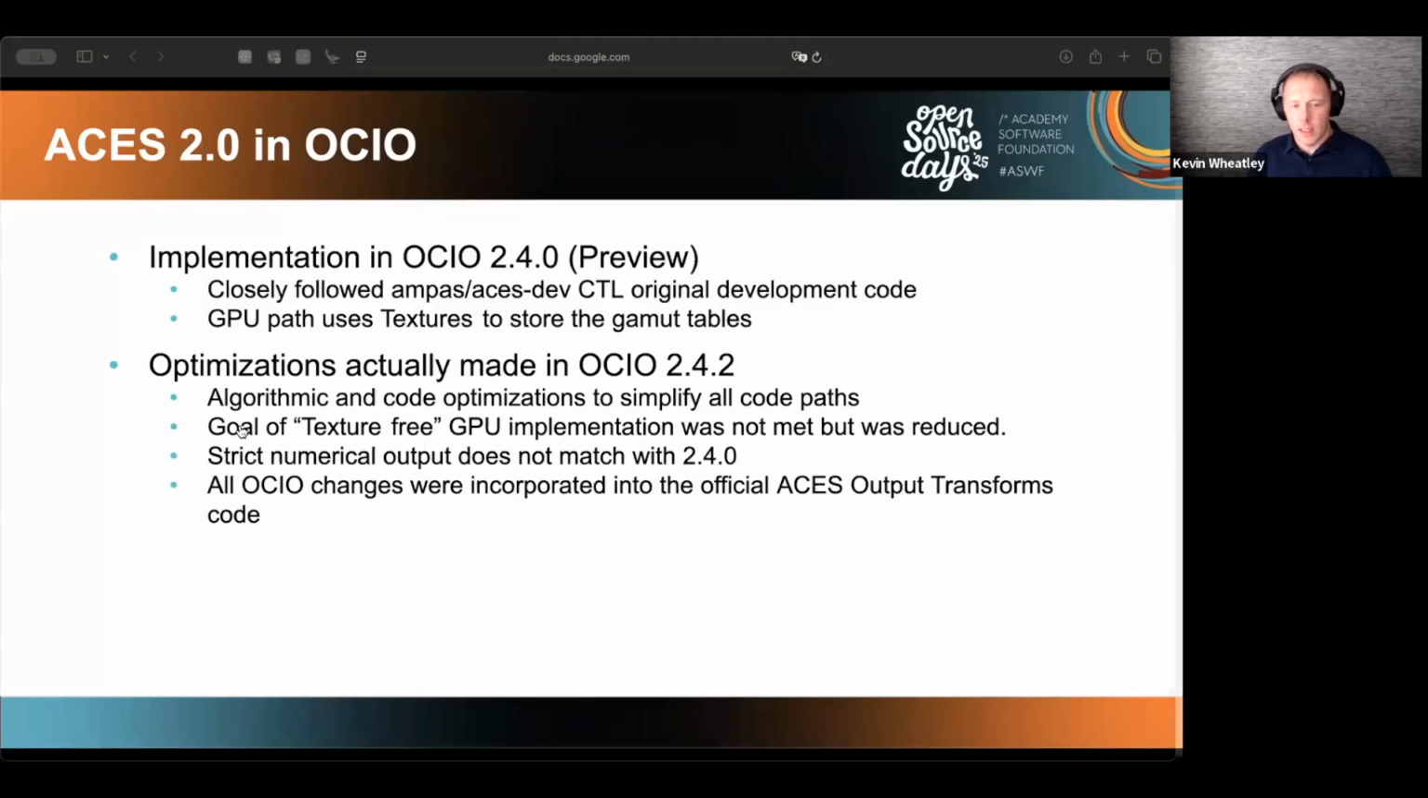As I say, the original 2.4.0 was a preview. It was very much following the original CTL. It made heavy use of textures on the GPU path, and the changes that we were making for 2.4.2 were basically algorithmic and core code optimizations to simplify all code paths, both GPU and CPU, in OCIO plus anybody else's implementation. We had a goal of texture free. Unfortunately, we didn't meet that, at least within OCIO.